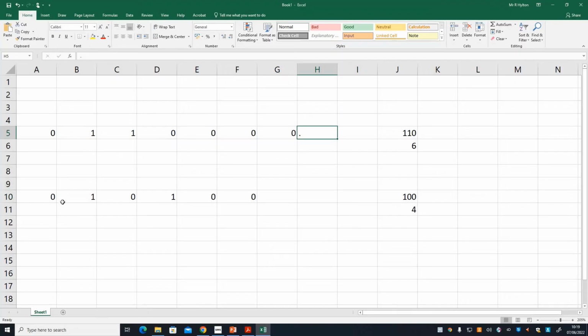And my next one is 4. So we go 1, 2, 3, 4. So my decimal point will go here. So I'm going to just move this over. And there we go. So that's our two numbers that we now need to add together.